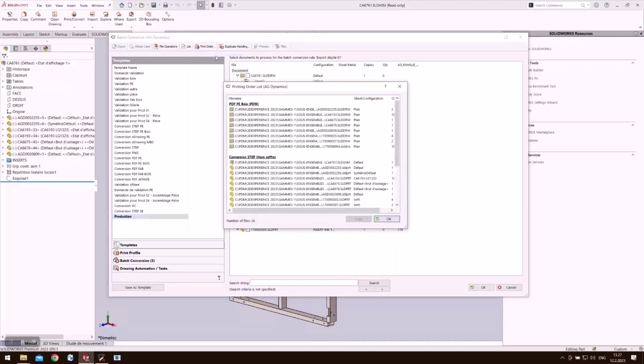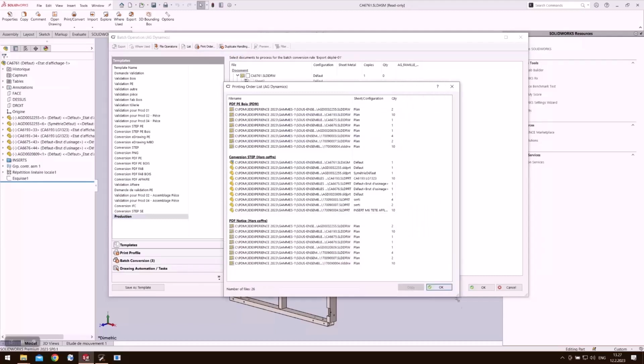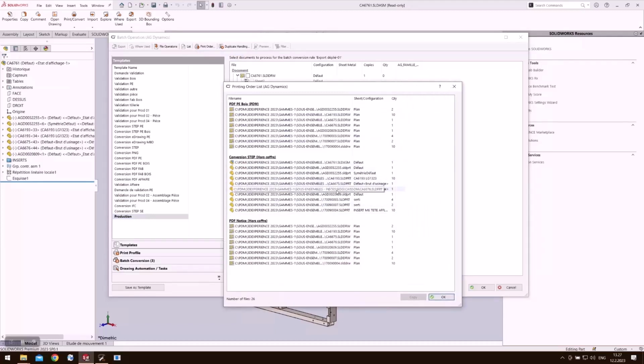In the print order menu, we can view the order and all the files that get converted. We can also see the total quantity, meaning how many times each and every part or drawing is used per one main assembly. And certainly you can also adjust these numbers based on needs.